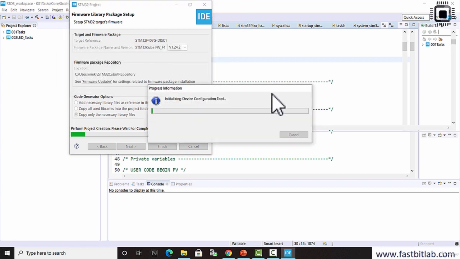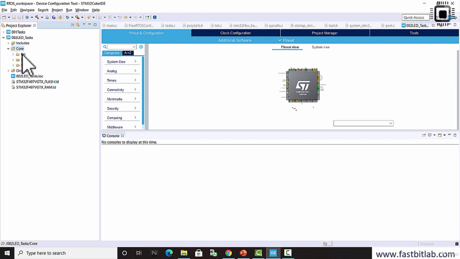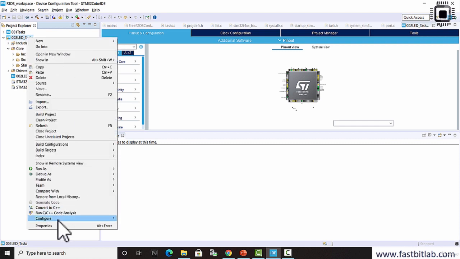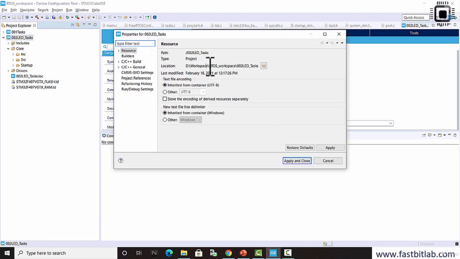Just click yes here. So instead of adding the third-party middlewares like FreeRTOS and SEGGER target sources to every project, what we can do is create one common folder, and whenever we create a new project, we can add that common folder to our project. So this will save lots of time. So what you do now is go to your workspace. This is our workspace.